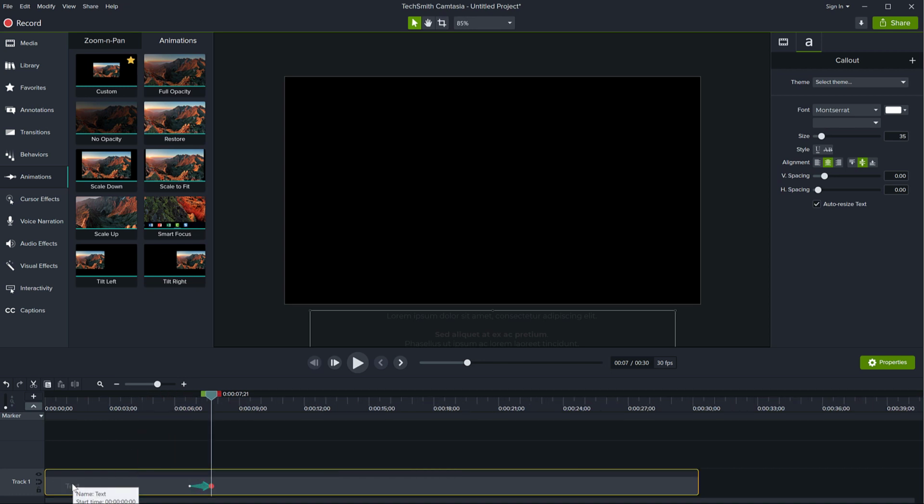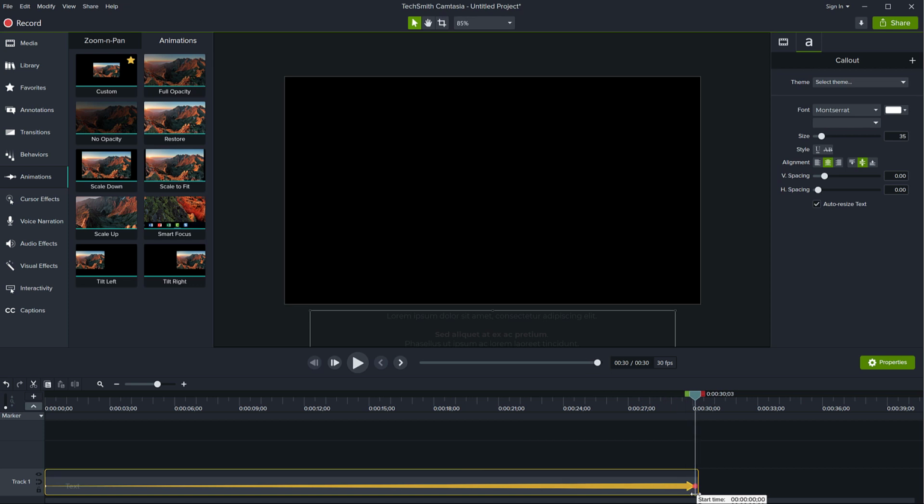So I'm going to zoom in a bit. You can see the animation has two ends, the start and the end. So we want to move the playhead to the beginning of my clip and drag this starting animation to the beginning of the clip also. So this is the current position, and we will drag the end of the animation to the end of the clip.